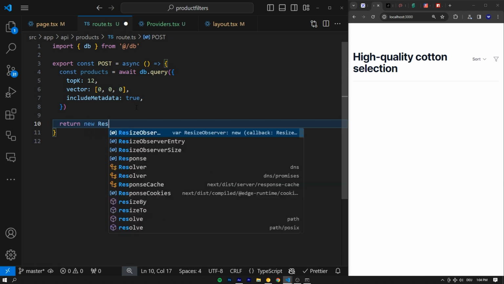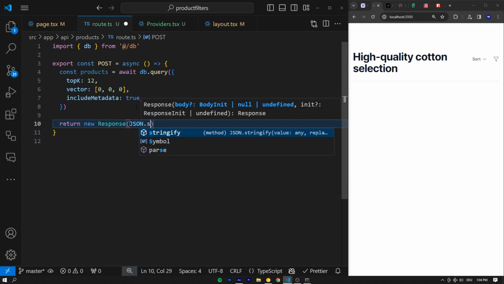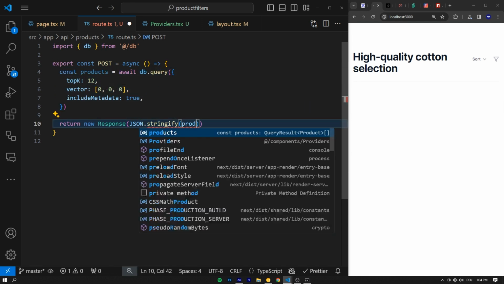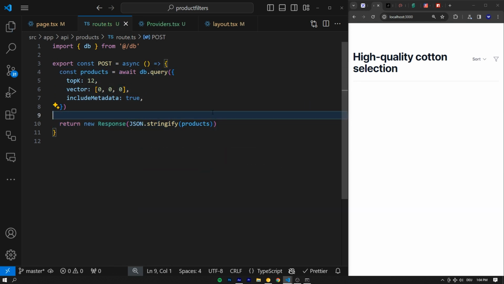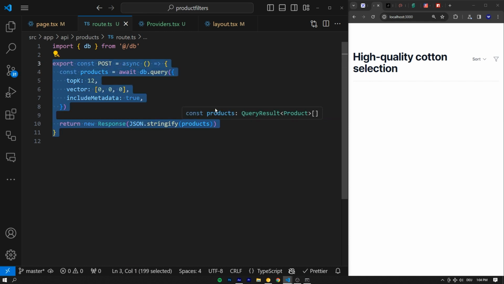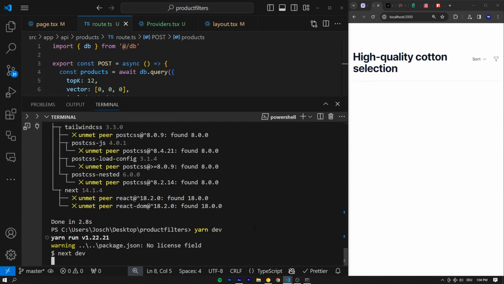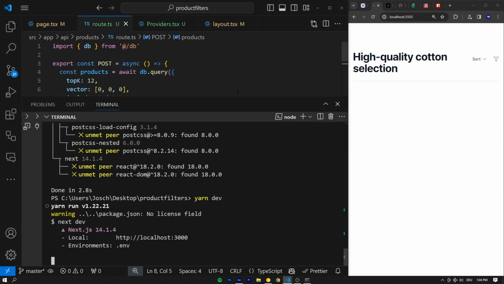Okay, now we can already return this from our API endpoint. So return new Response and then JSON.stringify. So we pass these as a JSON string back to our front end, the products, and that should already work. Now there's no error handling or anything. We're going to add that later. So this is not what you would deploy to production at all, right? We're going to worry about that in a second.